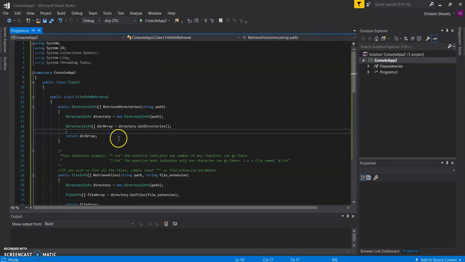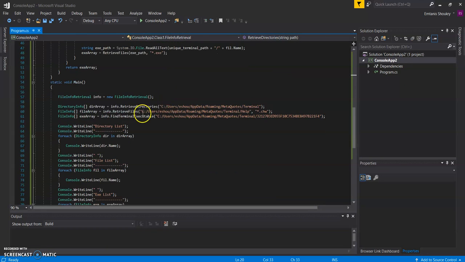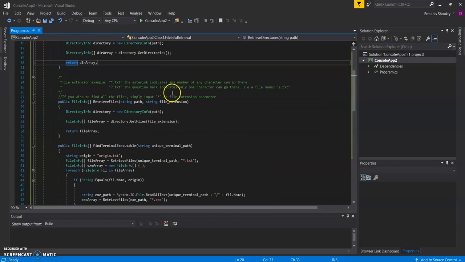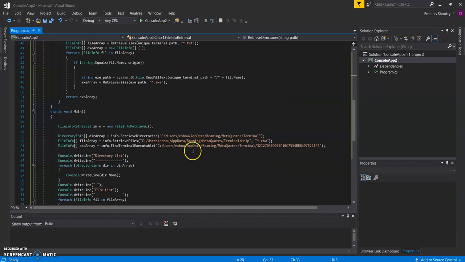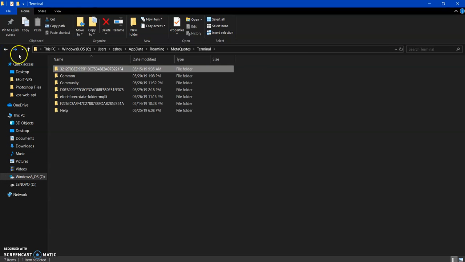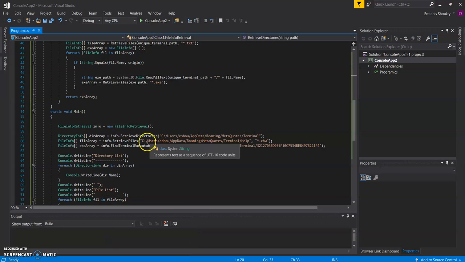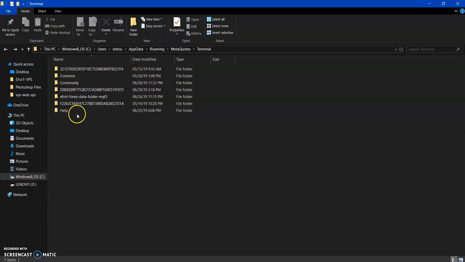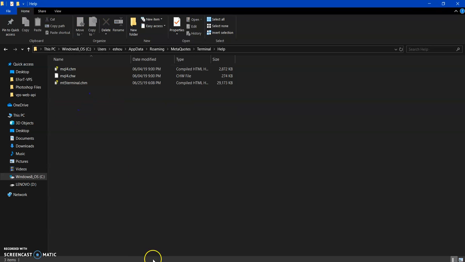And here is a file I made just to demonstrate that it actually works. We're going to do directory info and retrieve directories. We're going to go to this path and it's going to retrieve the directories here. So it should be going to this directory and giving us all of the directories that are in it. Then this one, retrieve files, I have set to go to the same path, but then it's going to go further into help, and it's going to give us these files.